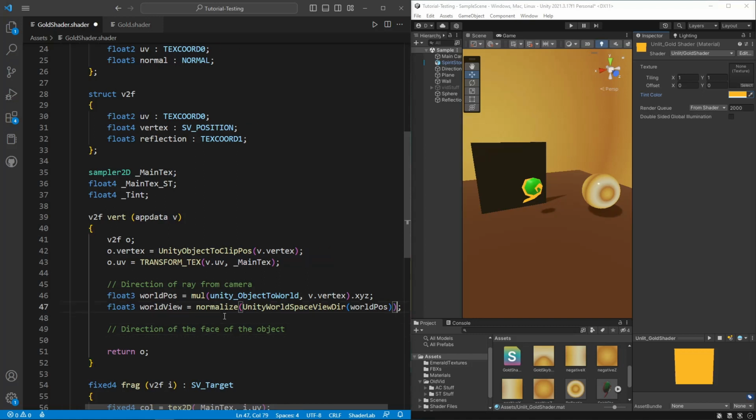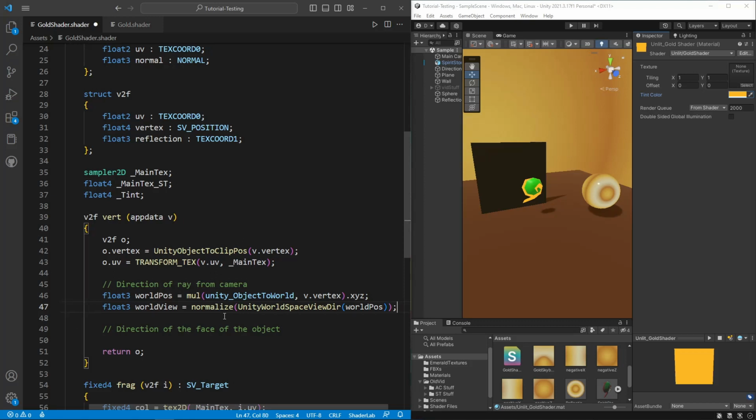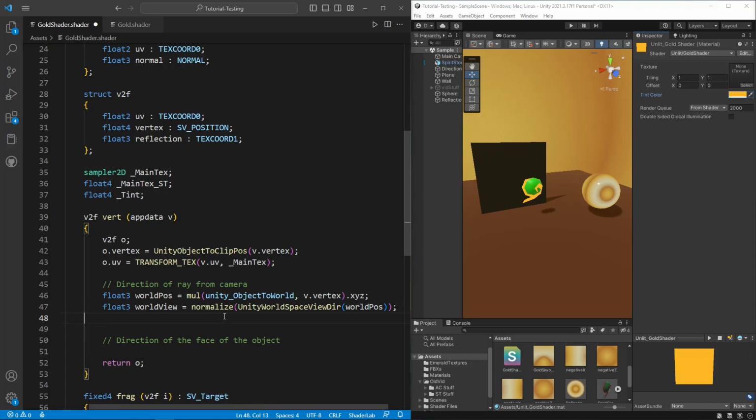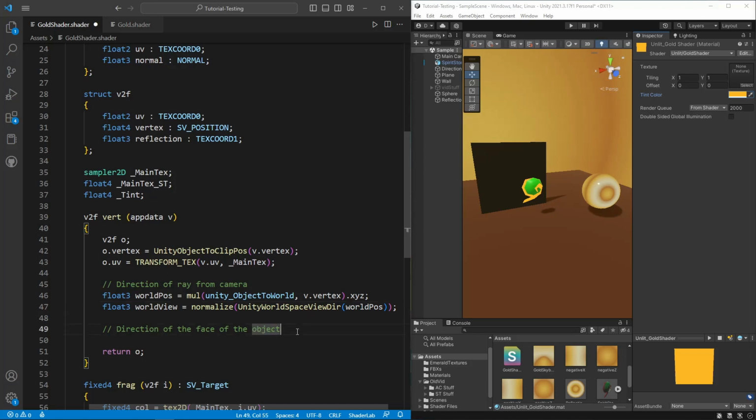And the reason I'm doing that is because we want this object to have a magnitude of 1. Basically, the length of the arrow corresponding to the ray of light will be 1. And we do that just because it's easier to work with vectors that are normalized. So that worldView right there, that's the direction a ray of light from the camera would take. So we're done with that part.